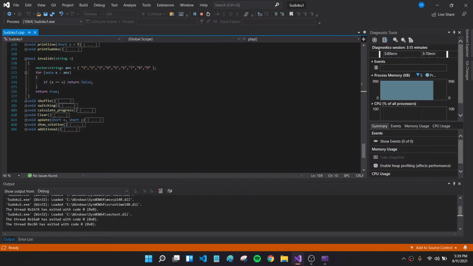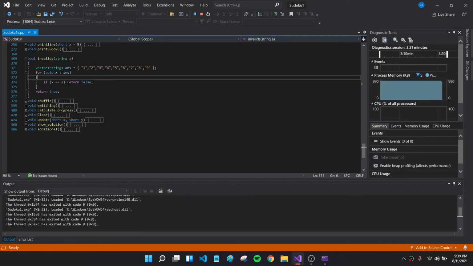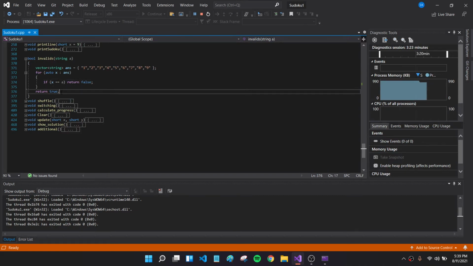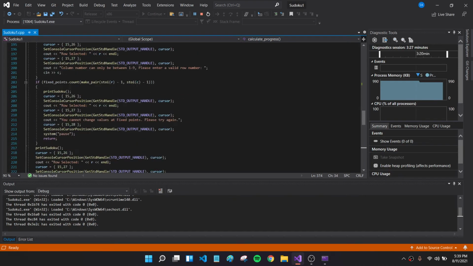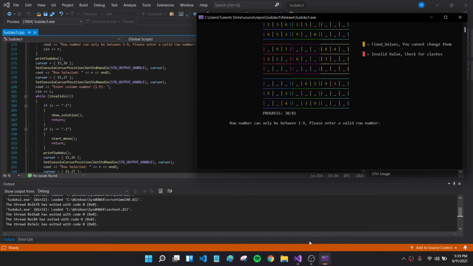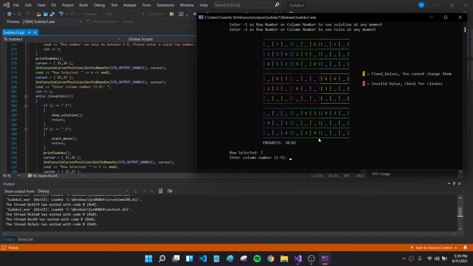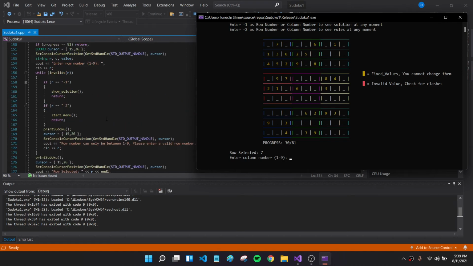So this is the string the user entered. If the string is not present in this, then it's invalid. So return true. If it is present, then return false, it is not invalid. If it's not invalid, like if I enter 7, then it will be marked as you have selected 7th row.